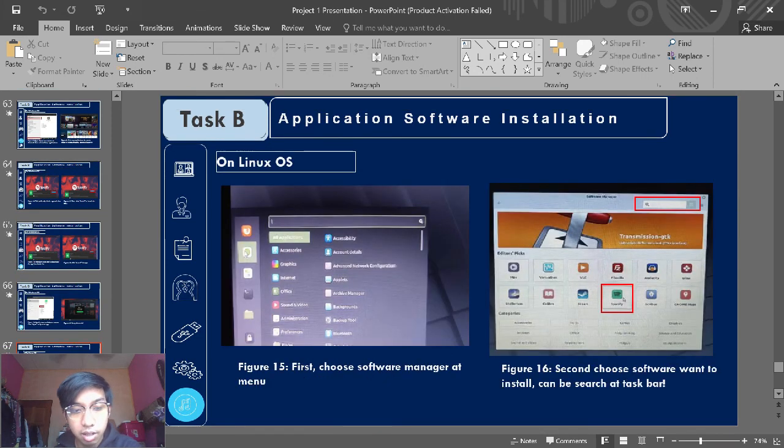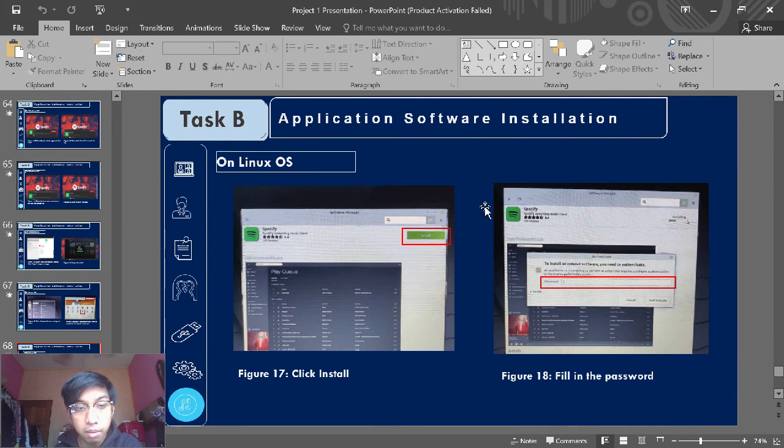For Linux, first choose software manager at the menu, then choose the software that you want to install, which can be searched at the taskbar. Click install on the selected application, which in our case is Spotify, and then fill in the password.